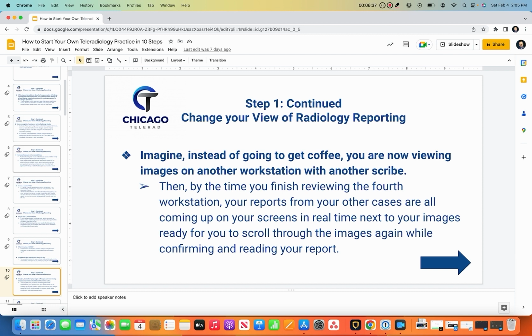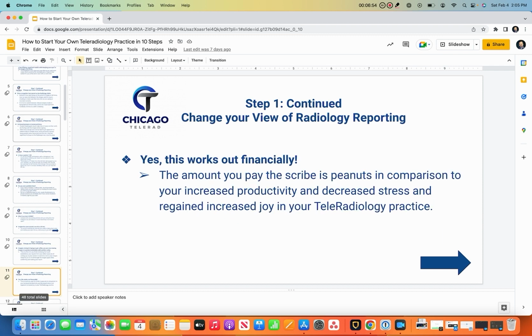So imagine instead of going to get coffee, you're looking at another workstation or another scribe. And then by the time you finish reviewing the fourth workstation, right? Imagine we have 6 workstations. Your reports from your other cases are all coming up on your screens in real time next to your images, ready for you to scroll through the images again while confirming and reading your report, right?